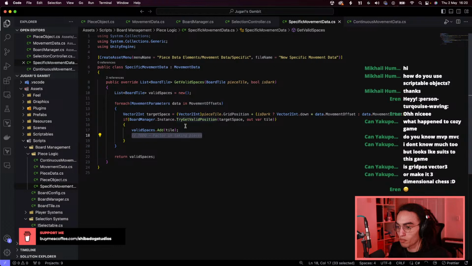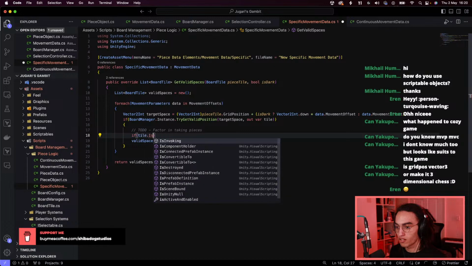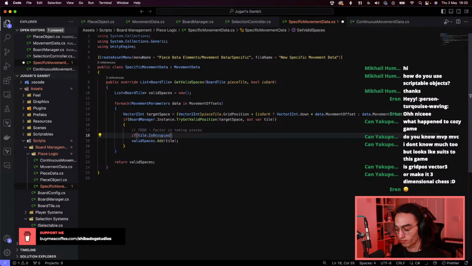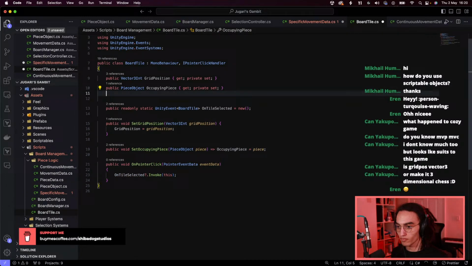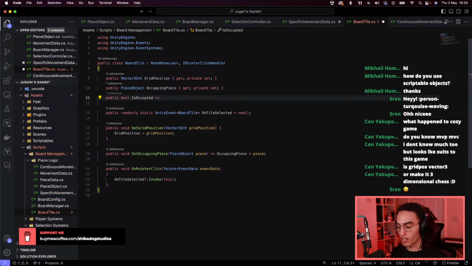Let's start with our specific movement data, factoring in taking pieces. We want to say if tile dot is occupied. So let's go ahead and just add that to the board tile real quick. Public bool is occupied, and this is going to return occupying piece is not equal to null. So if it's not null, this is true.